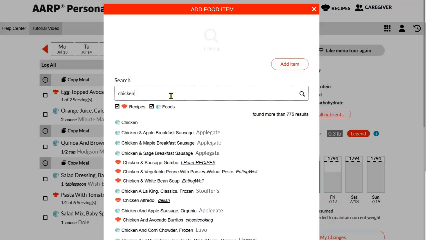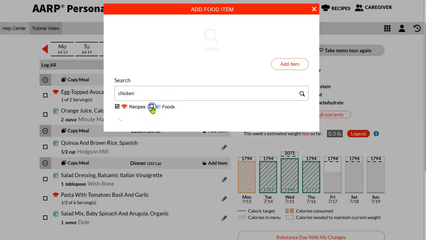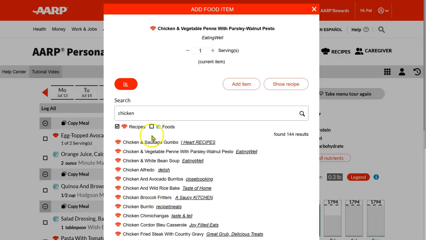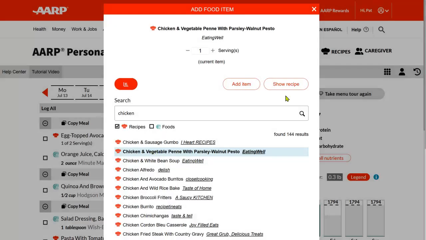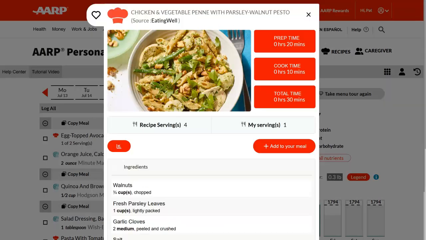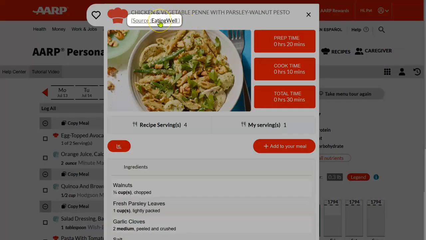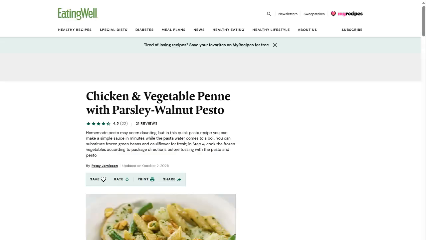To narrow your results, simply choose either recipes or foods. Scroll through the available options. Let's add chicken and vegetable penne pasta. If you'd like to learn more before adding it to your menu, click Show Recipe to view the recipe card. For additional recipe details, select the source link.